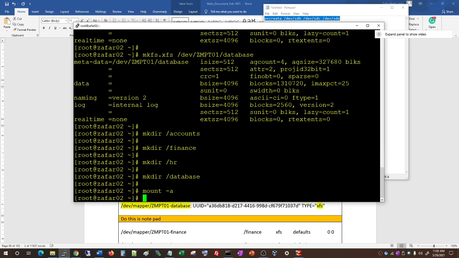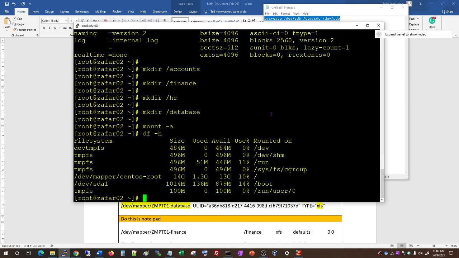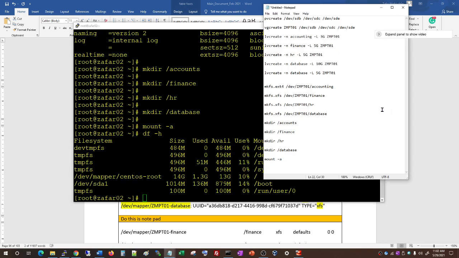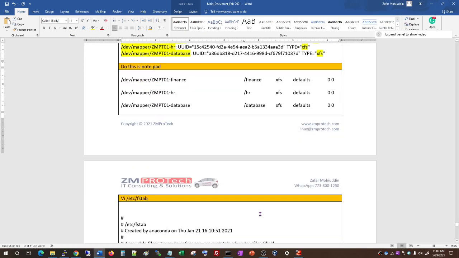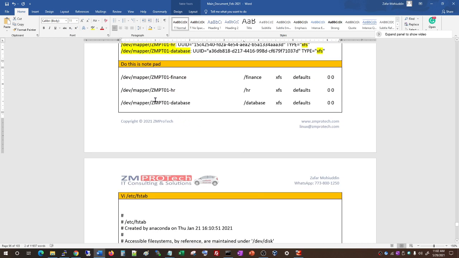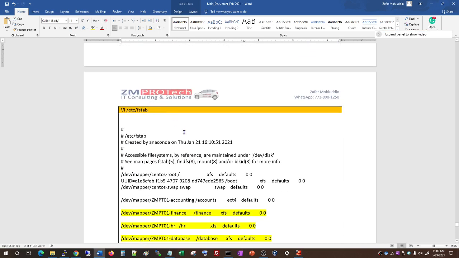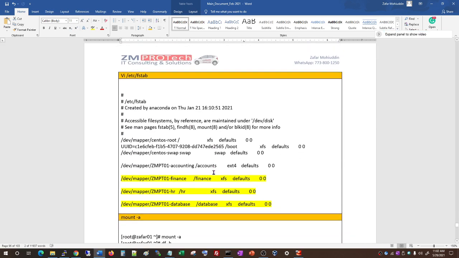And I do df -h. What? Okay. The reason df -h is not showing up here is, anybody can take a guess? Why is it not? You didn't put it in the fstab? Yeah, fstab. Very good. I need to put that into the vi /etc/fstab.